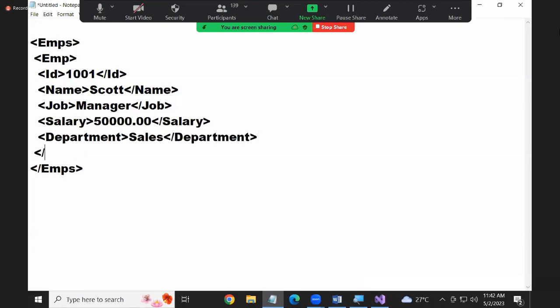You understand? The first tag tells you this is the data of employees. The second tag tells you one employee. And these tell you the ID of the employee, name of the employee, job of the employee, salary of the employee, department of the employee. And the closing tag tells you the end of the employee data.